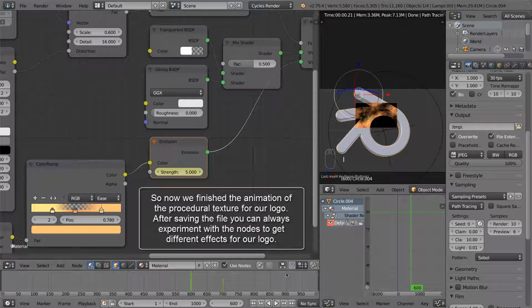So now we finish the animation of the procedural texture of our logo. After saving the file, you can always experiment with the nodes to get different effects for our logo.